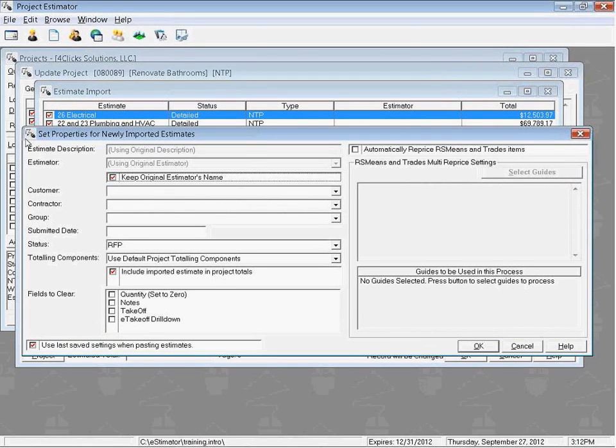When we click on this, it opens up the Set Properties for Newly Imported Estimates window. There are various fields in here that do some different things. Let me point out a couple. One is automatically reprice RS Means and trades items. If we were importing an estimate created in 2010, we could actually reprice the RS Means data from 2010 to 2012 as we import it. So that's a really nice feature to save us some time.